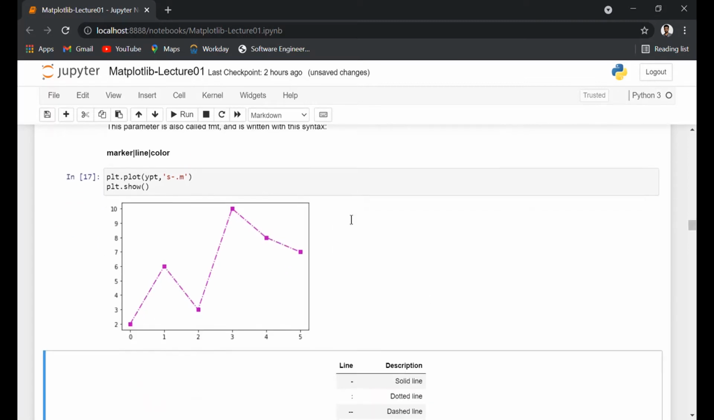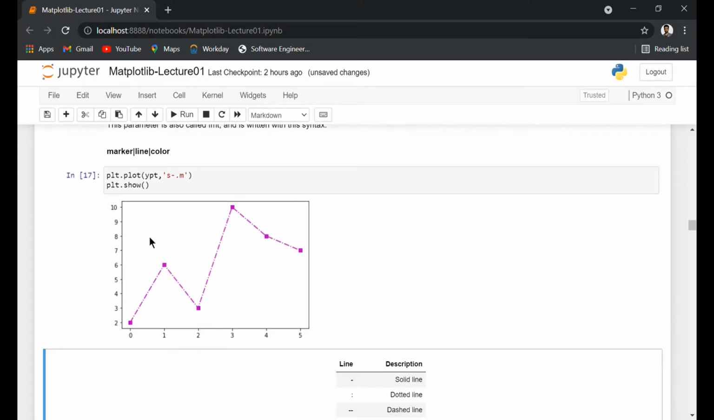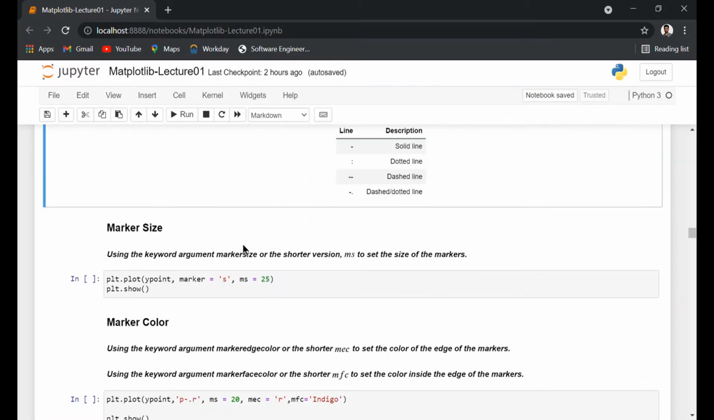Let's run it. So we can see that we are getting dash dotted lines. Here it is a dash and dot, followed by square markers. Okay, so I think till here it is clear to you guys. Now specifying the marker size. In order to specify a marker size, we have to use a keyword called ms, or we can use markersize as well.